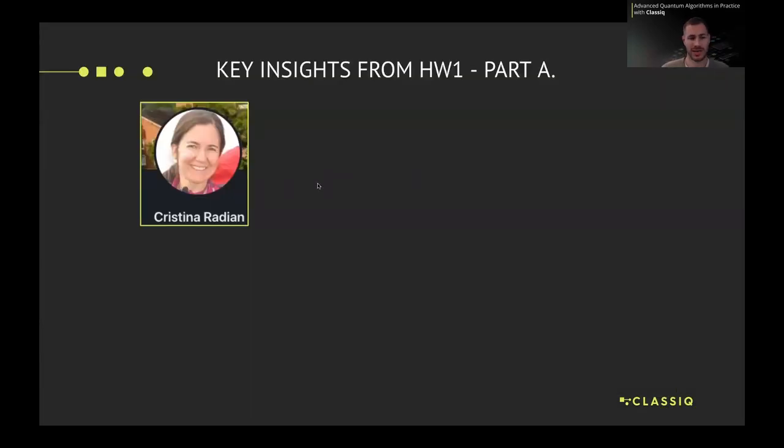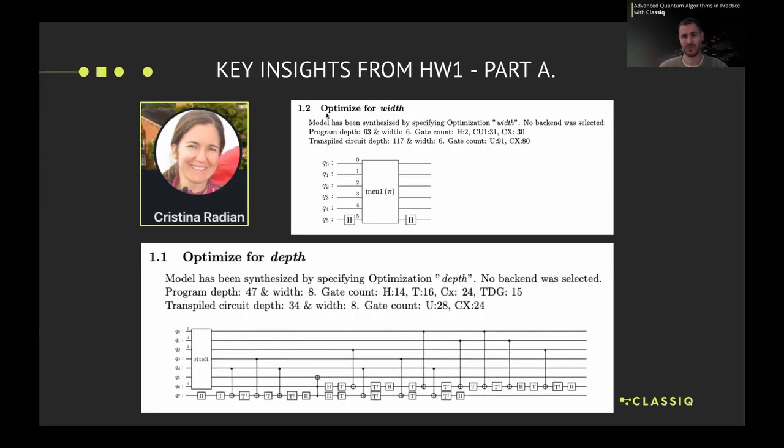This is a great homework submission done by Christina Radian. Very well done for the homework assignment that you've submitted. Now I'm showing you part of what she has submitted. If we're going back to the homework assignment of the first session, you had to model a multi-control node with 5 control qubits and 1 target qubit, and then to synthesize it for minimal width and then for minimal depth, and then somewhere in between.